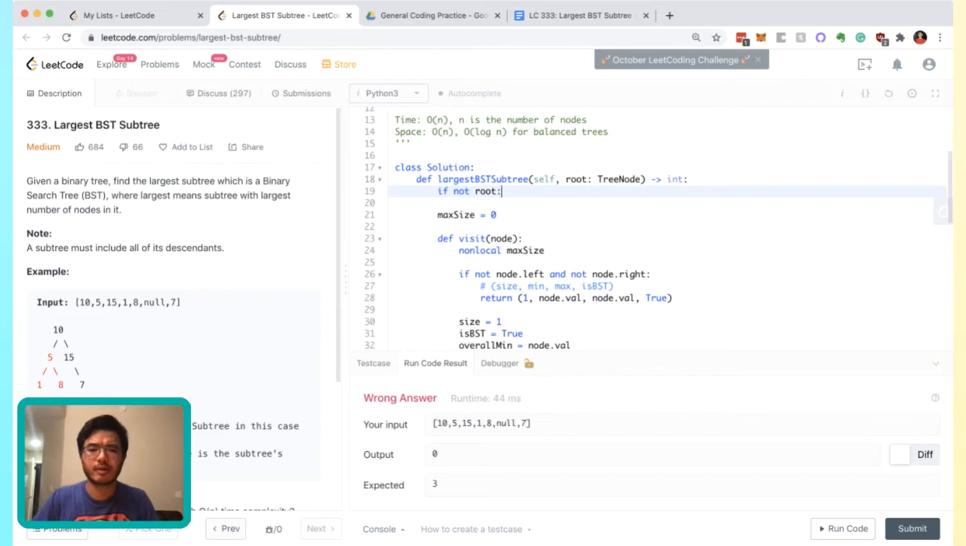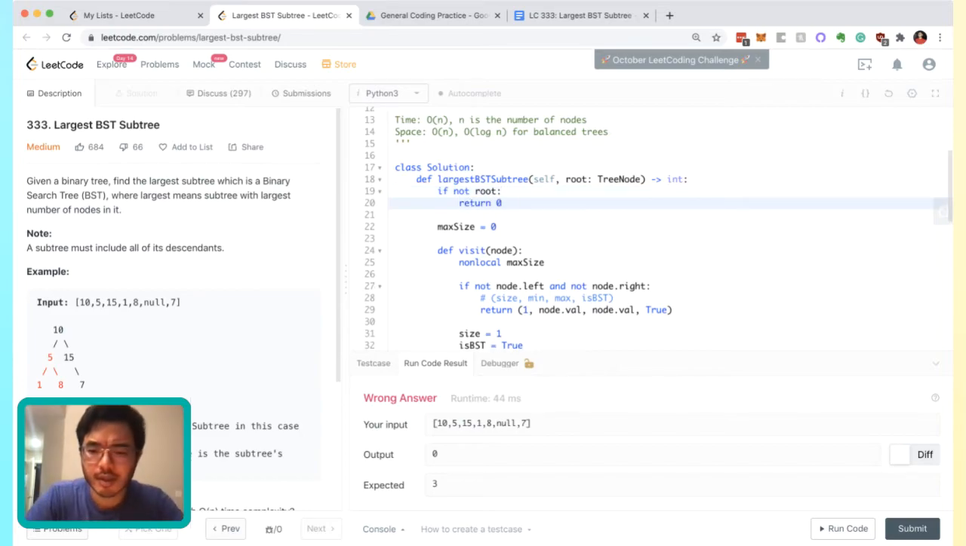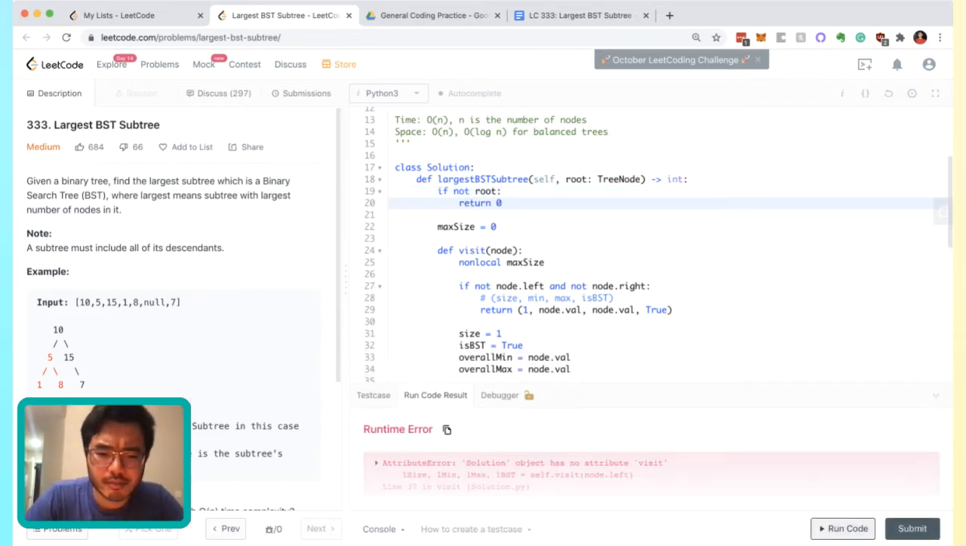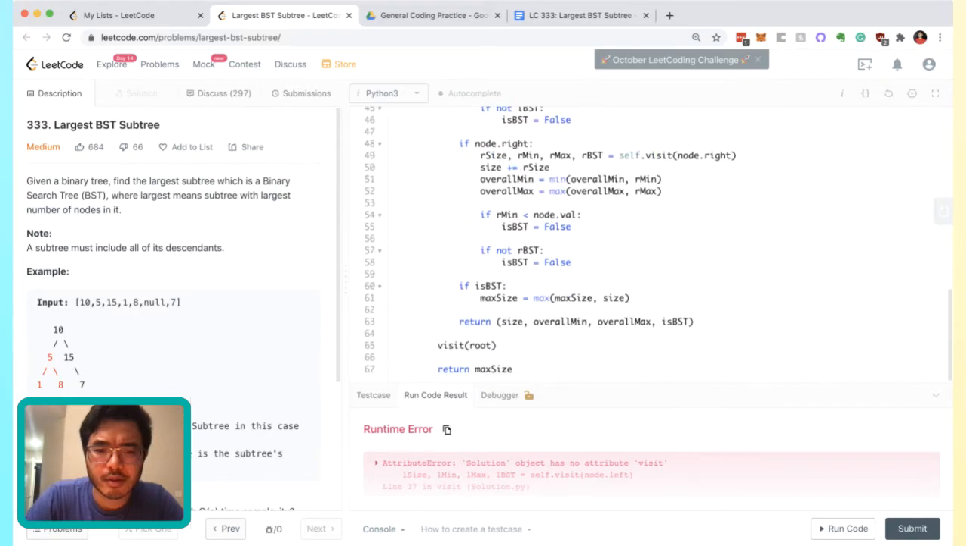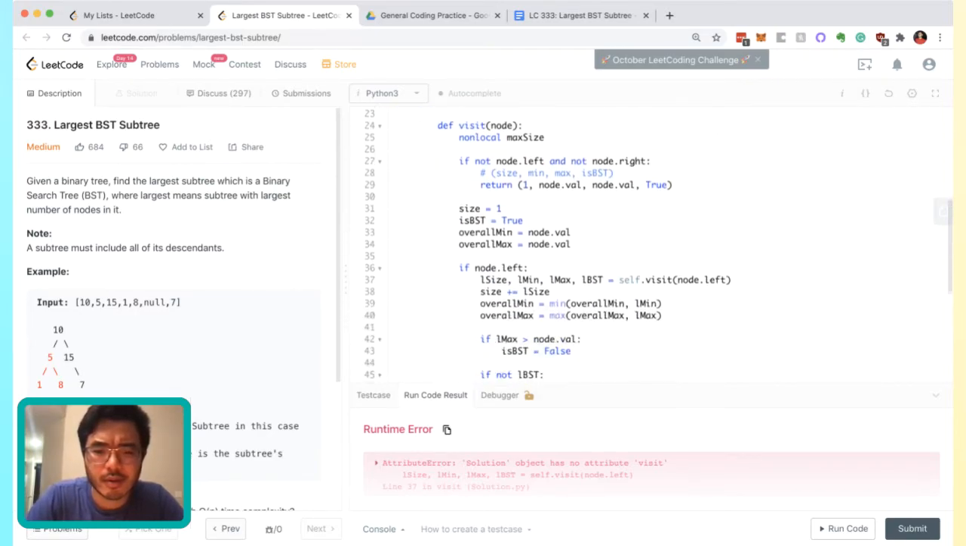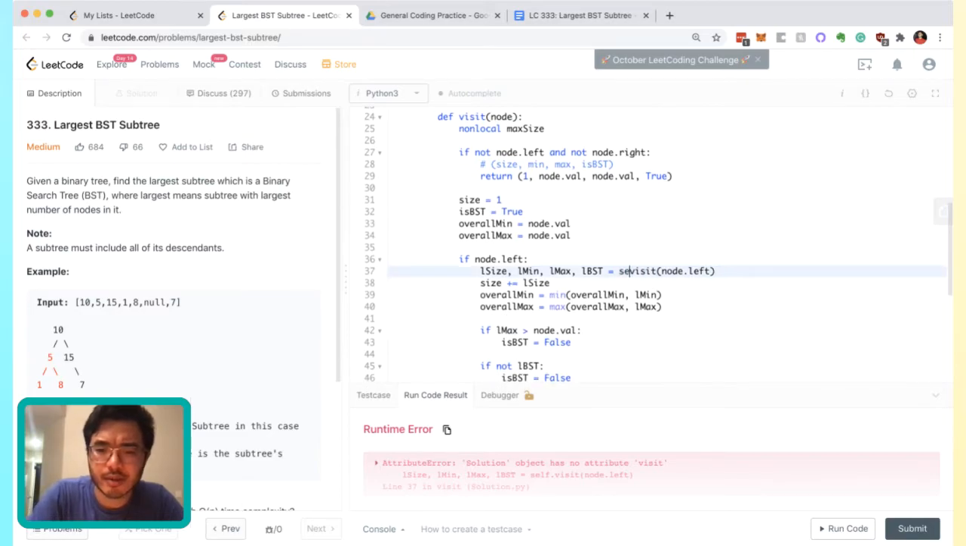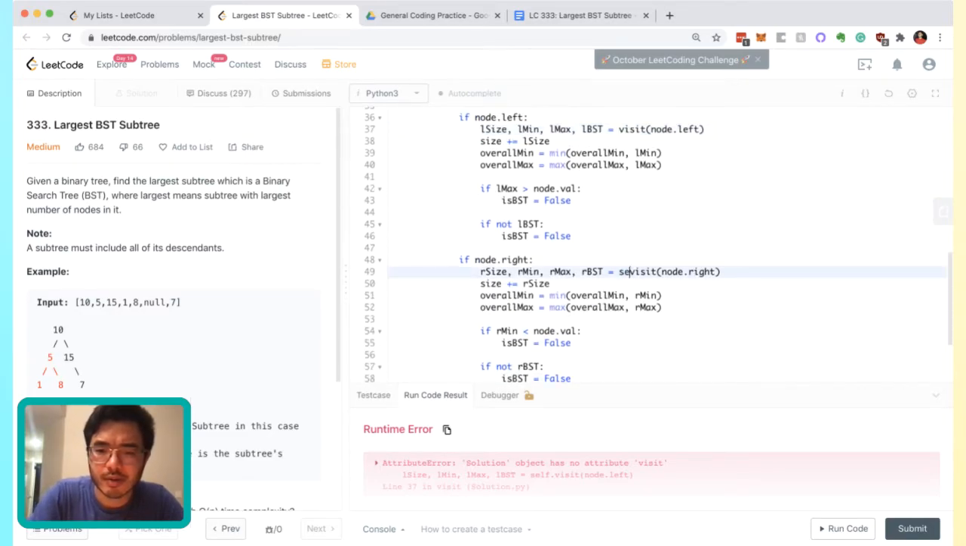So if not root, return 0. See that? Has no attribute visit? What? It's right there. Let's see. Oh, I forgot to change it back. This is a refactoring problem.